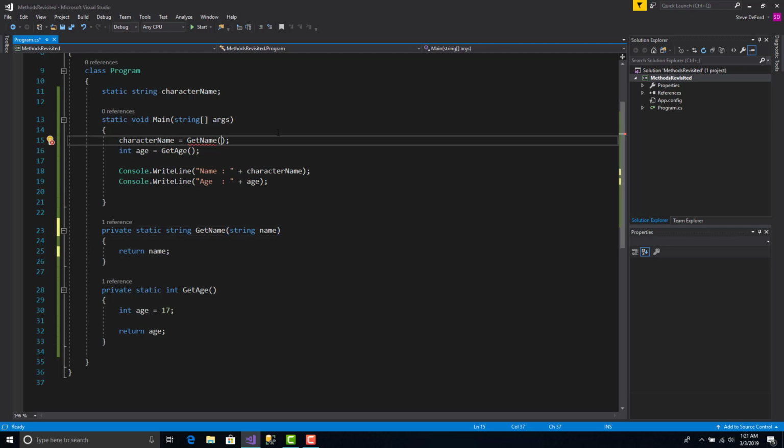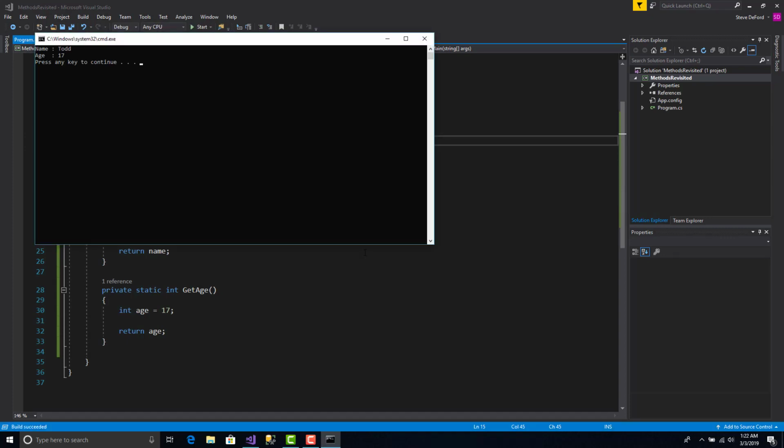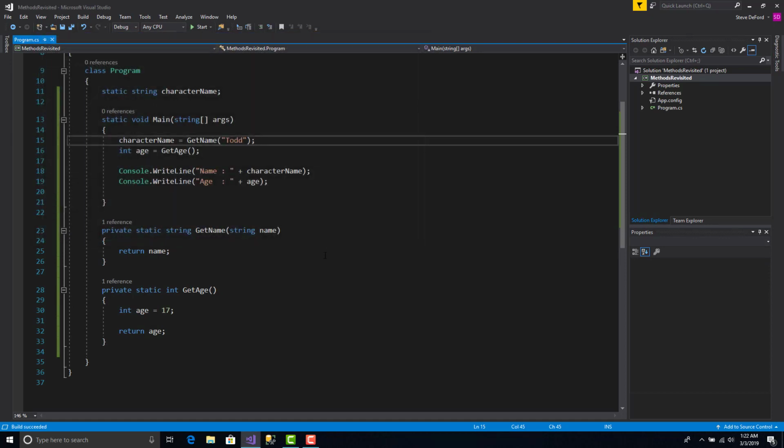So in this case, if I change this to be Todd, now we're passing a string in to getName. And so when we pass that string in to getName, that gets put into this name variable. And then that's what will be returned. So if we run this again, it's going to say Todd. So Todd and 17. Okay, so this is a parameter.